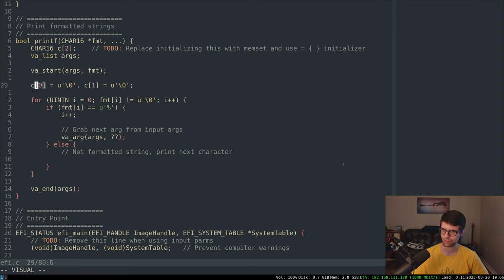That way we can set the first character to something and then print it out as a string because the string will end with null. If it's just a single character, we don't really have a print single character function in UEFI by default. We only have output string, which needs a null terminated string. So that's why I'm doing it like this, kind of backwards in a way, but oh well.